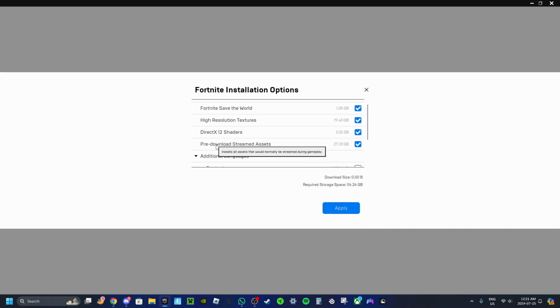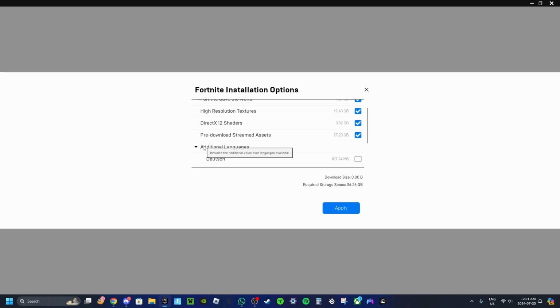Alright, so next is pre-download streamed assets. What this essentially does is if it's off, it streams the assets that are normally installed if you have the setting on. So if you want better ping, then I recommend turning it on, as if you have it off you get way worse ping. The rest is just additional languages, so just ignore that.